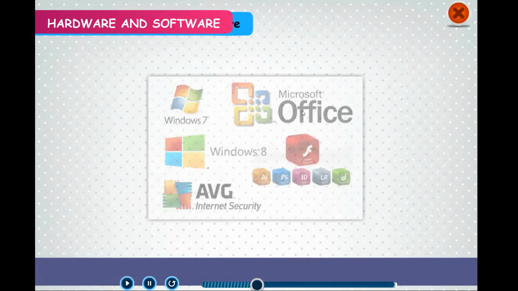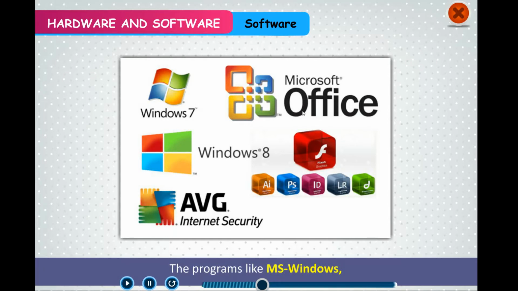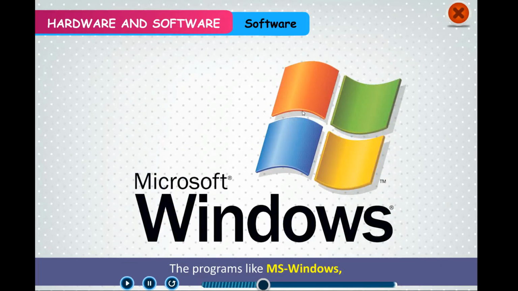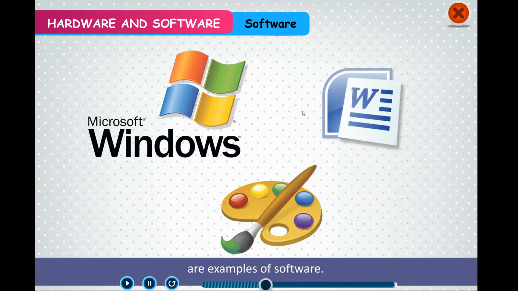Software. Software is a set of instructions that tells a computer how to do a particular task. The programs like MS Windows, MS Paint, MS Word, etc. are examples of software.